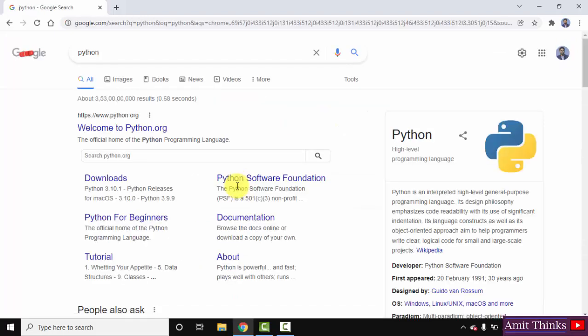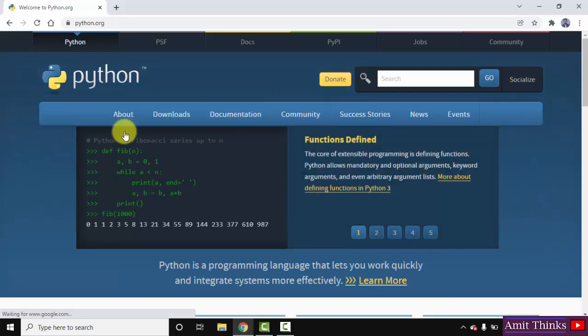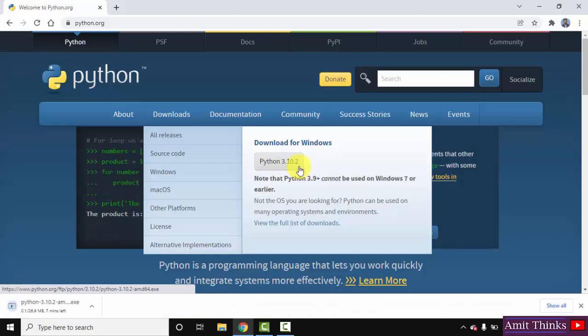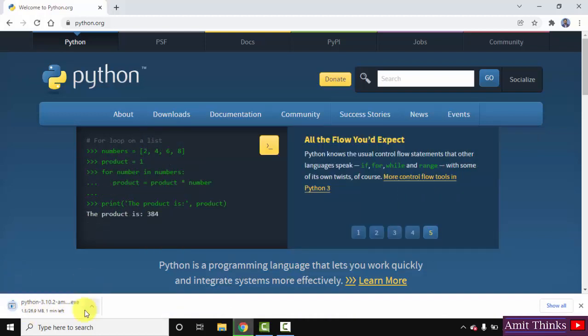On pressing enter, you can see the official website is visible, python.org. Click on it. On clicking, you can see the official website. Whenever you keep the mouse cursor on downloads, the recent version will be visible. So we want it for Windows. So I'll click on it. This is the current version, Python 3.10.2. Click on it. On clicking, the download started, it's only 26 MB. You need to wait for a few seconds.